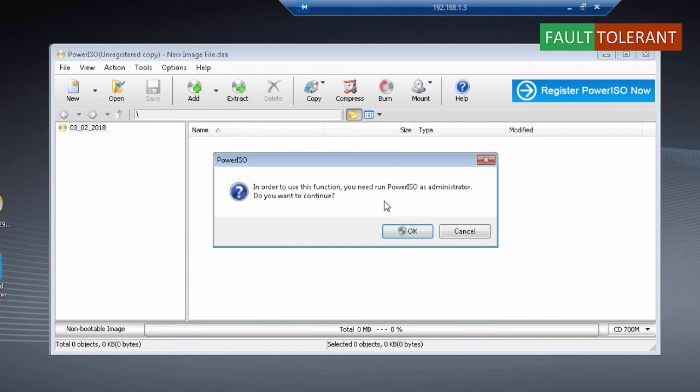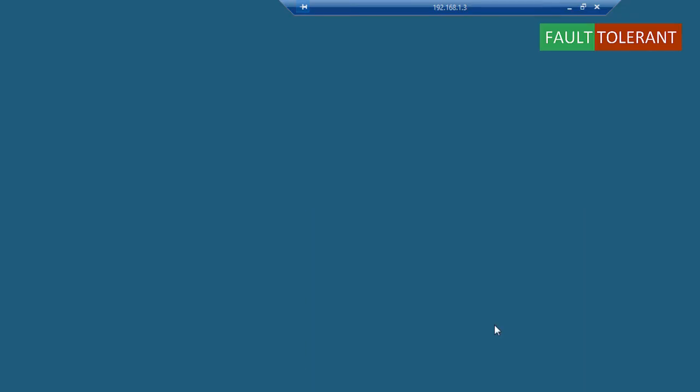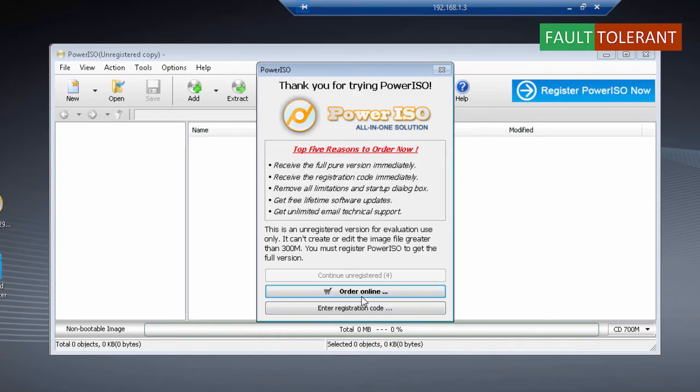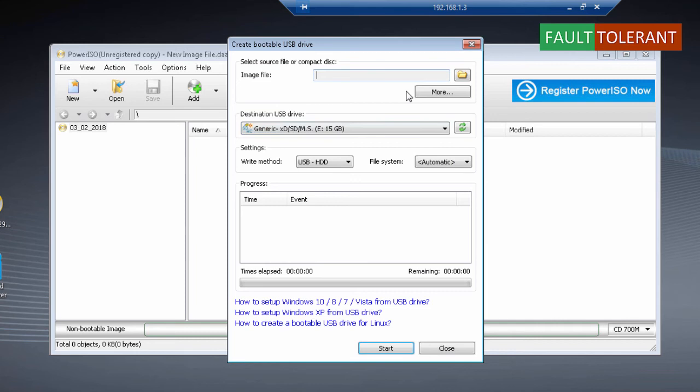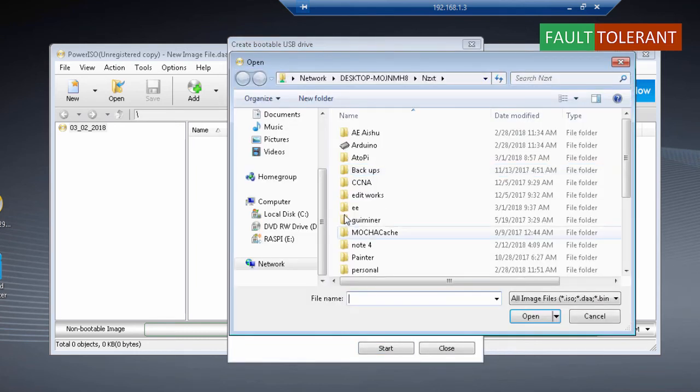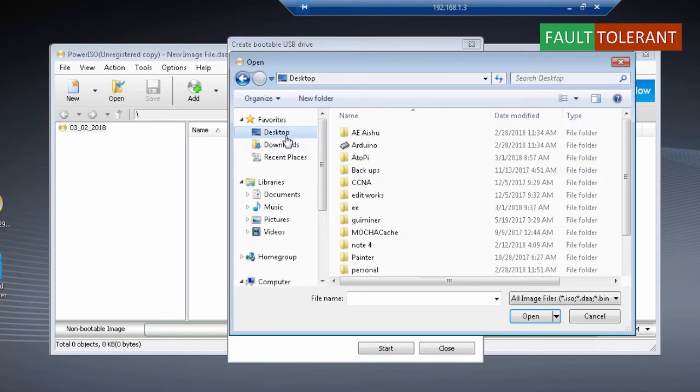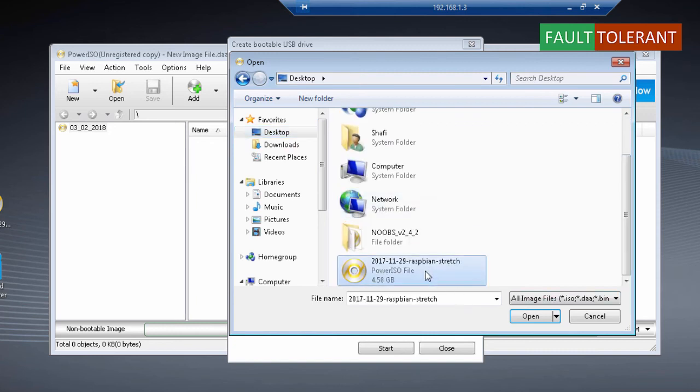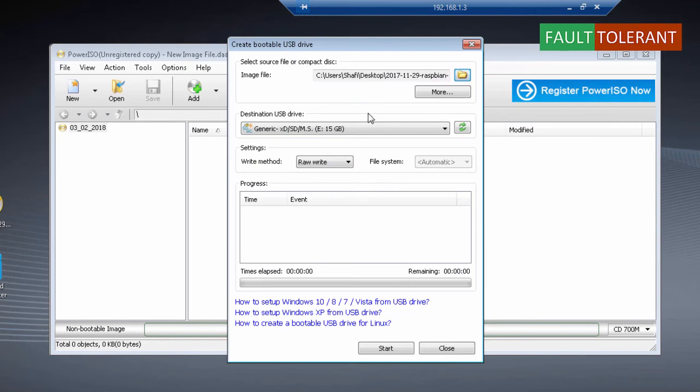In order to use this function, you need to run PowerISO as an administrator. Do you want to continue? Yes. We can continue unregistered because I'm using a free version. We'll choose the image file from the desktop, this one, 2017-11-29 Raspbian Stretch. Open. The destination will be my E drive, which is already formatted. Okay, we'll start.